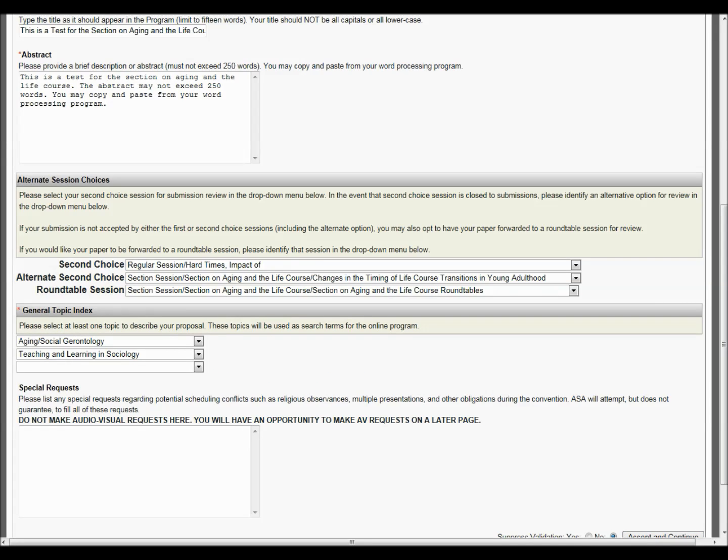Next, you will select your second choice. This is in case your paper is not accepted for your first choice, then it will be forwarded to your second choice for review. You also have an option to choose an alternate second choice. This is in case your paper is not accepted for your first choice, but your second choice is closed because the session organizer has already selected papers for that session. If your paper is not accepted for the first choice, second choice, or alternate second choice, then you can select a roundtable session that your paper can be forwarded to.